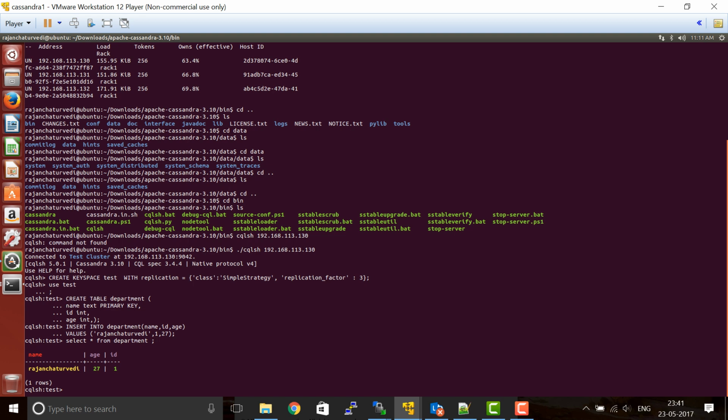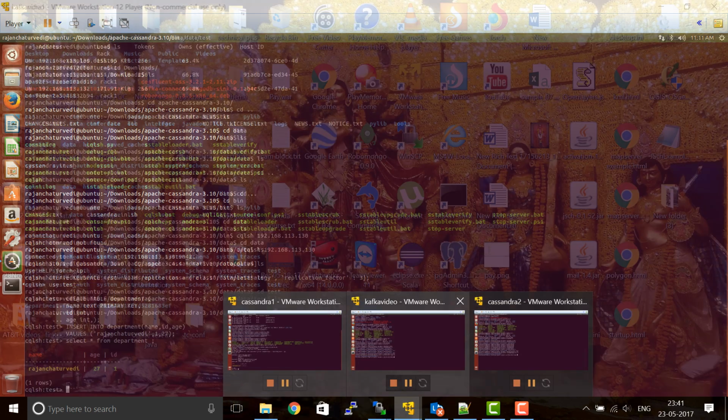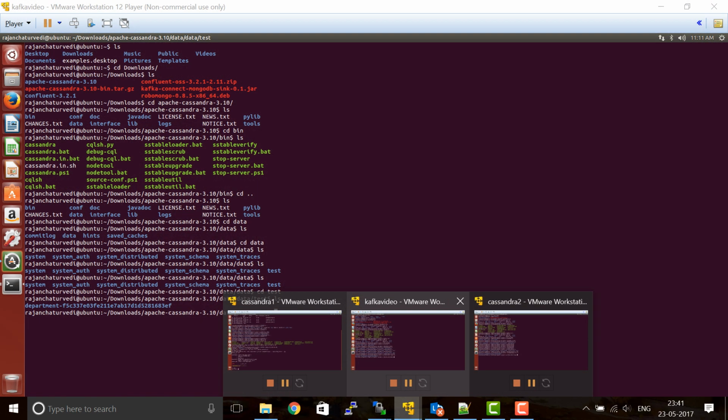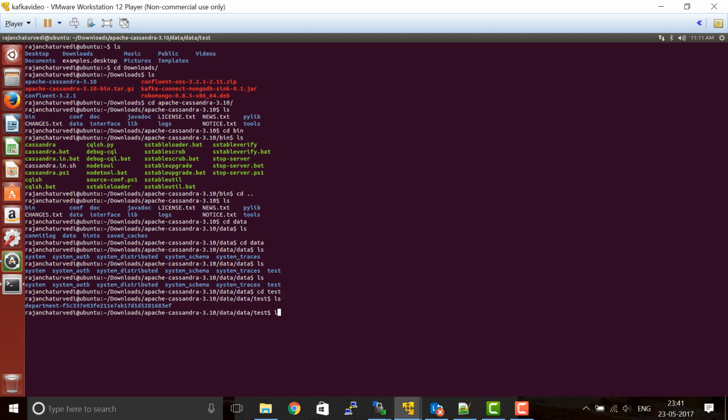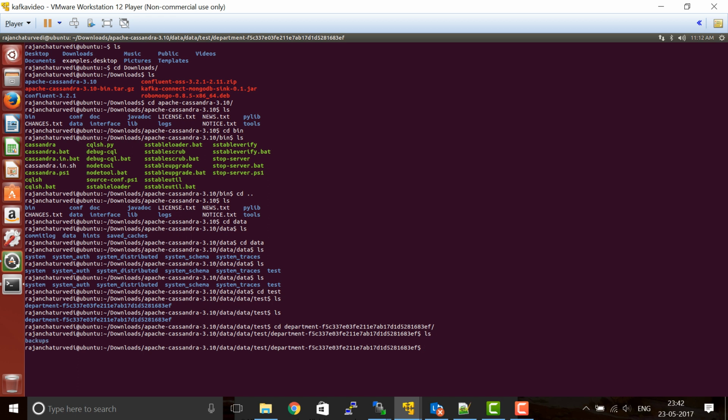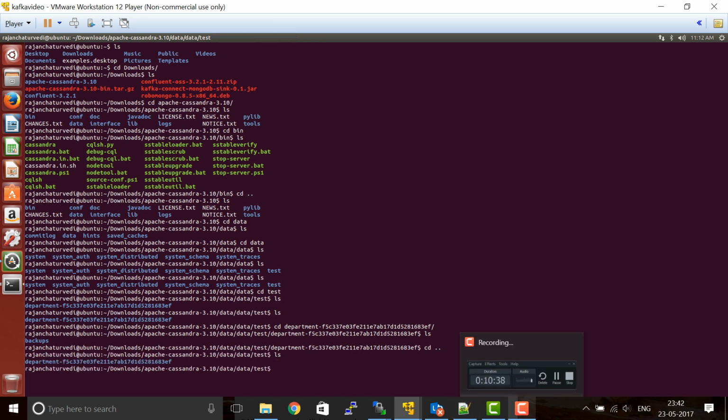See, the value has been inserted and verified. This is actually saved throughout the nodes. That's all for today. Thank you very much.